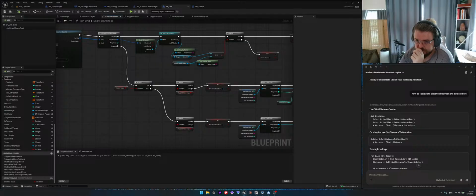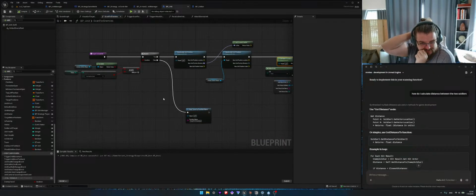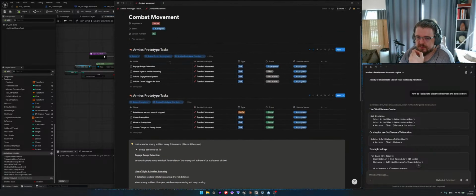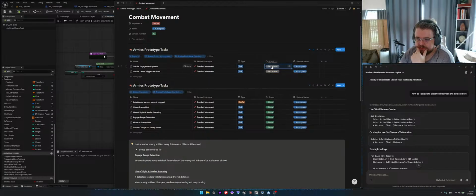So this will require a bunch of cleanup. But it's okay. Okay, let me check what I'm doing. So engage range detection, that's done. Line of sight soldier scanning, that's done. Soldier engagement system. Well, I think that one's in progress.